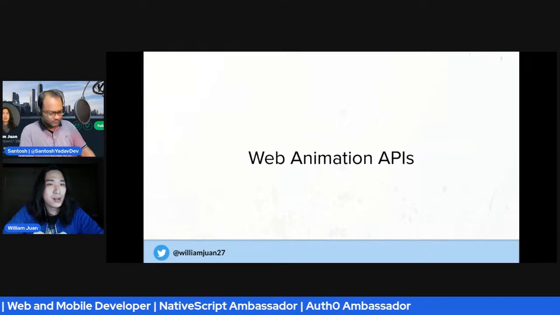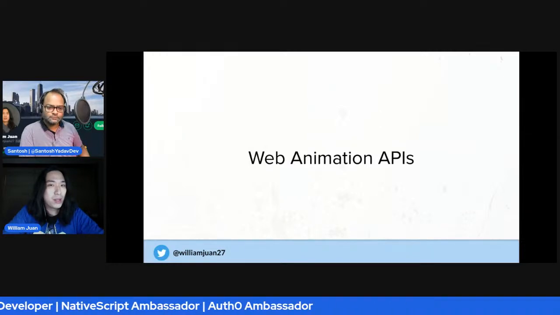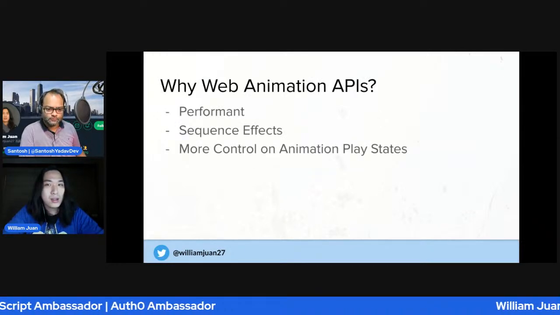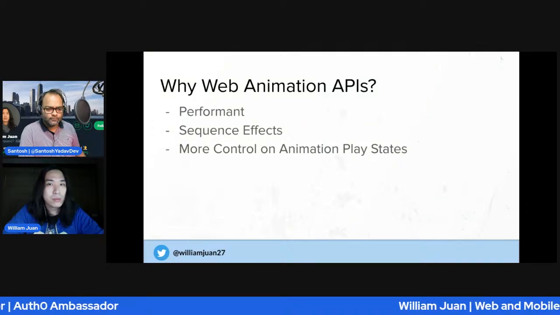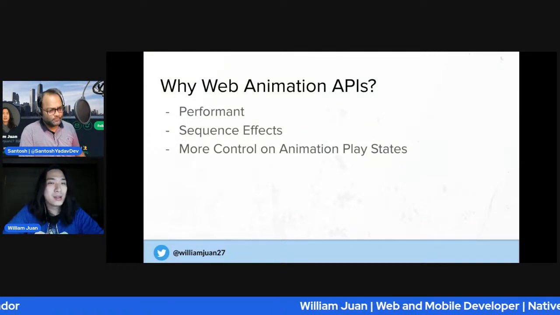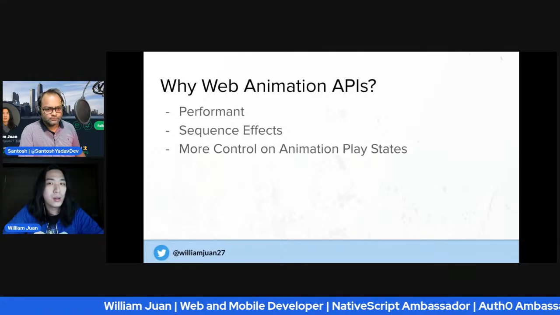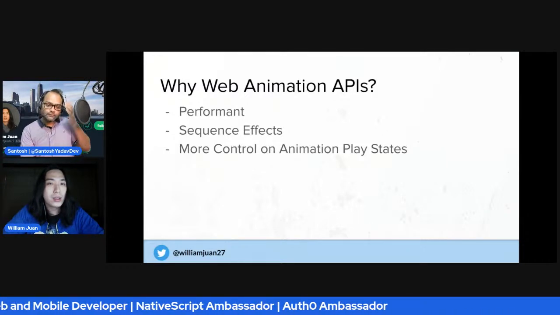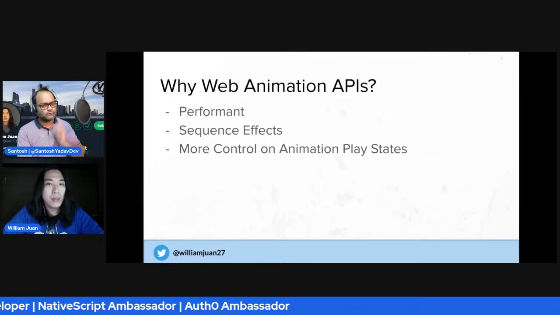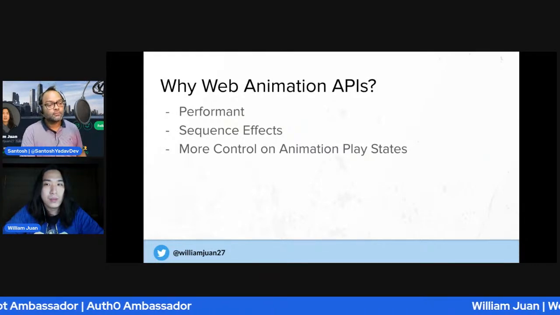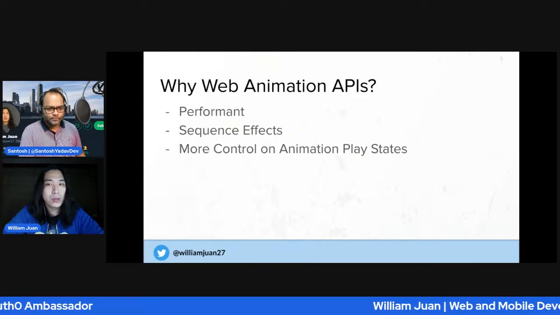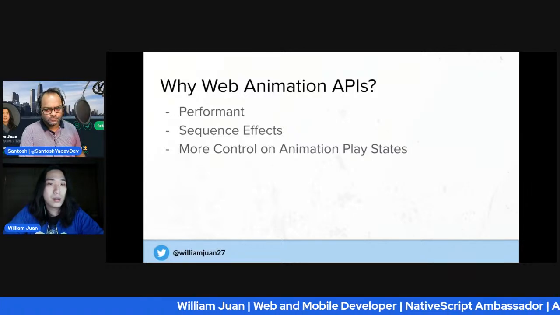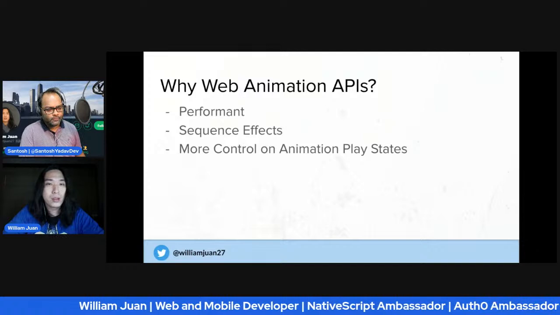Let's move on to our second option. We have web animation APIs. So why this? Similar to CSS animations, these are also really performant. And also, since these run on JavaScript, you get the power of JavaScript on top of all the animations. So it gives you control over sequencing and also the animation states, while still keeping it very performant.